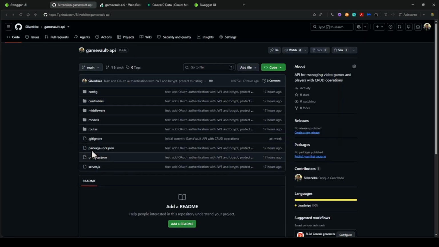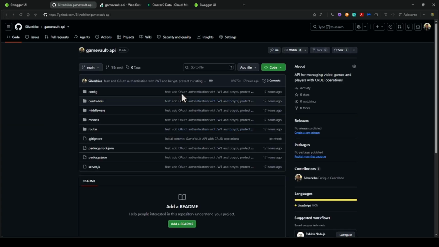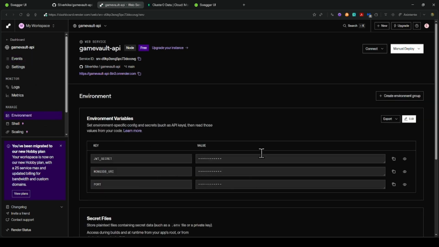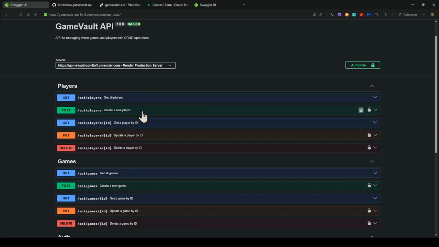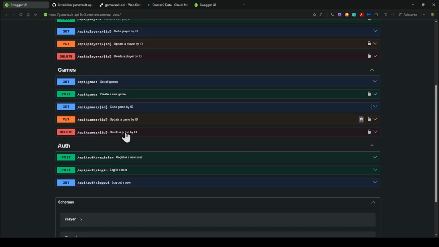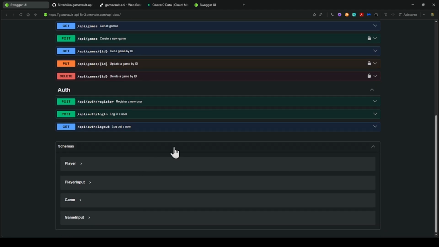Notice that the .env file is not present in the repo, because it is excluded by my .gitignore. Sensitive information, like my MongoDB connection string and my JWT secret, exists only as environment variables in Render and on my local machine. This project delivers full CRUD operations, validation, error handling, OAuth security, and professional documentation.